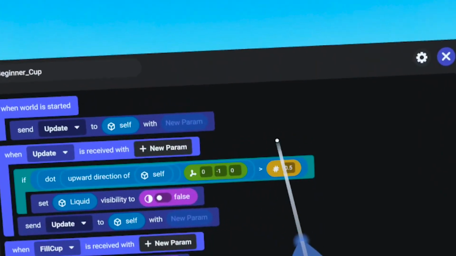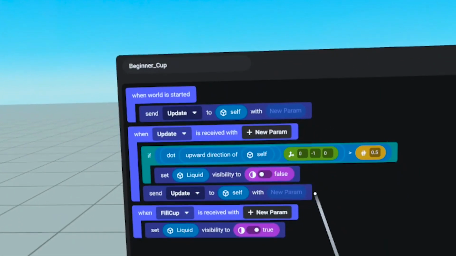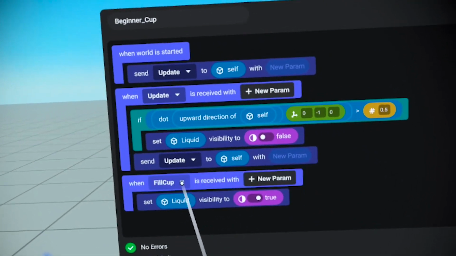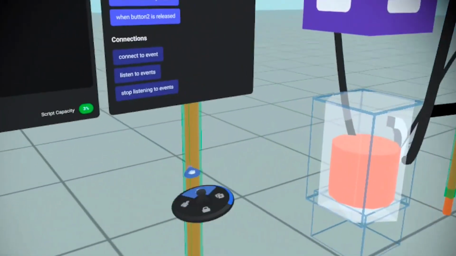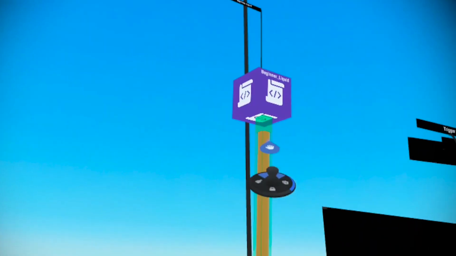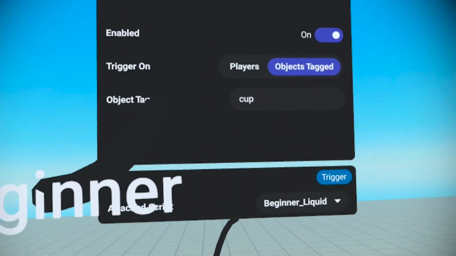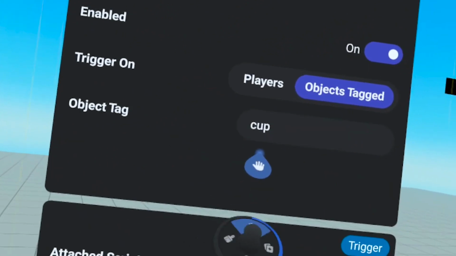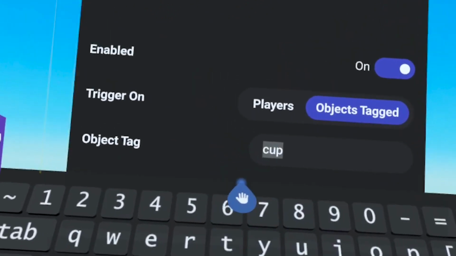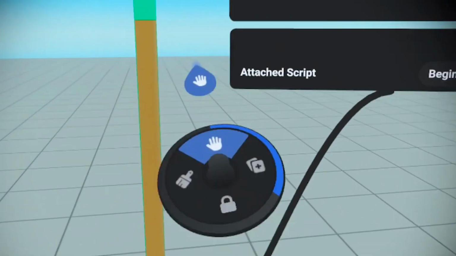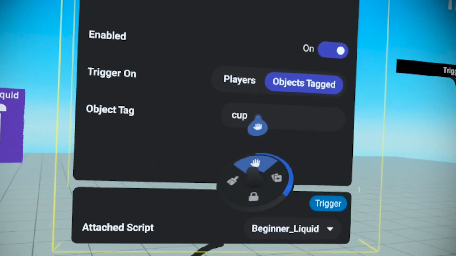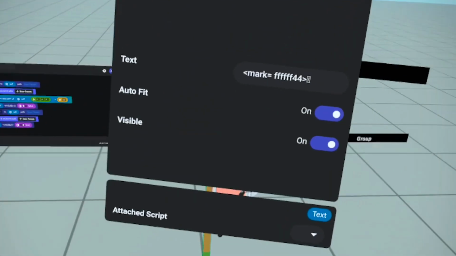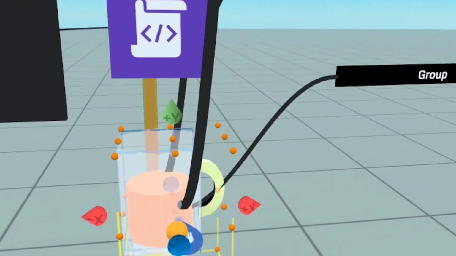So we're going to go into beginner cup, and we're going to have that "fill cup is received" event, right? So when the cup goes into the trigger, this will get called by that script. When we go into the trigger, we want to make sure the trigger is going to have a tag for cup. So anything that has this tag, the trigger will get triggered when it goes through it. So we set that word cup over there, and we're going to need that word somewhere else. So we're going to need that on the cup itself.